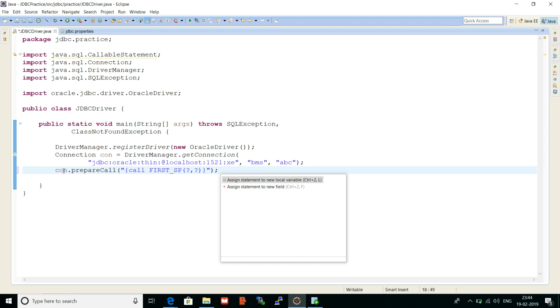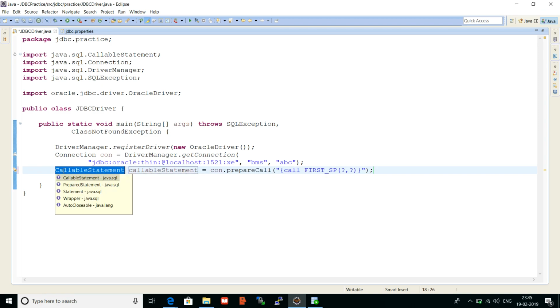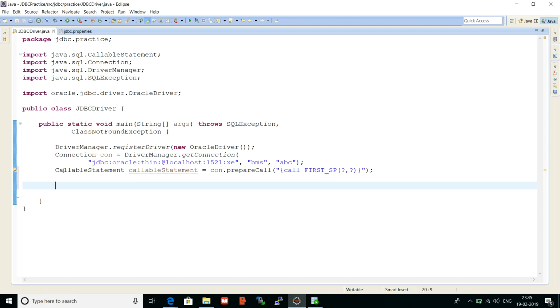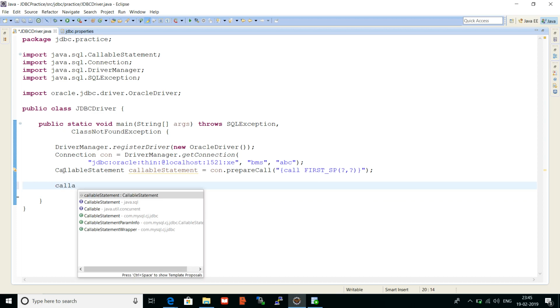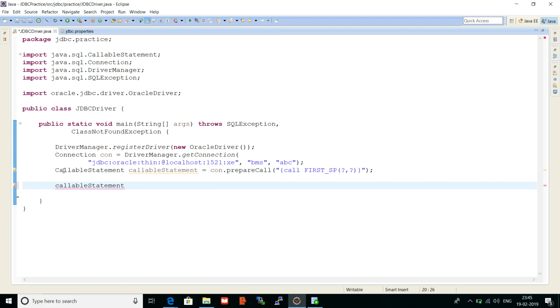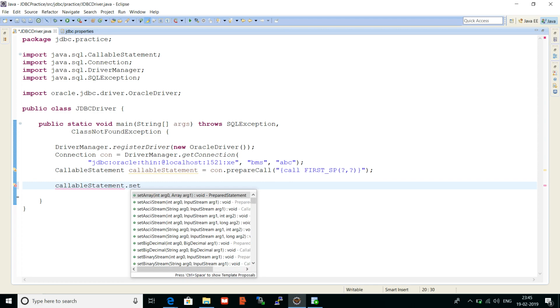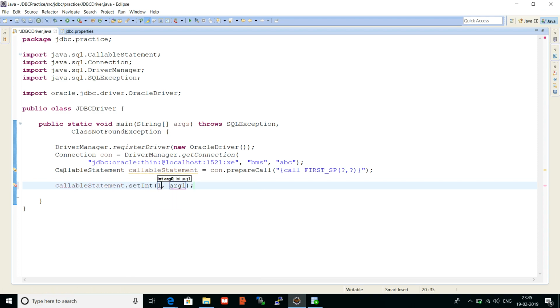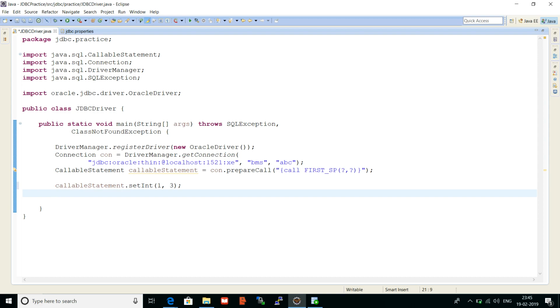I'll just say control one. It's going to give me a callable statement object, and I'm going to do two things. It's not like how we have done in our database. It's going to be quite different from what we have done. I'm registering these positional parameters, and I'm going to give the key name and value name. This is nothing but registering the first parameter, which is the input.